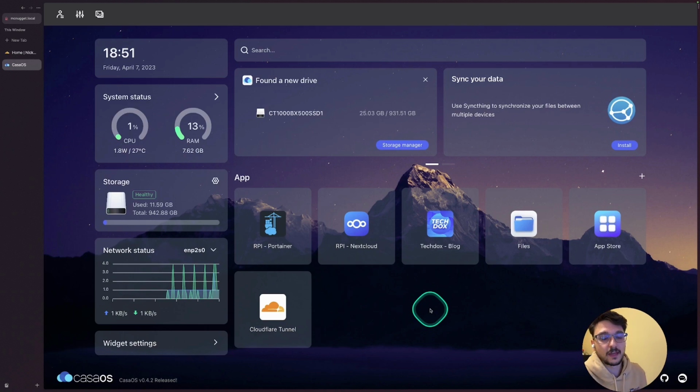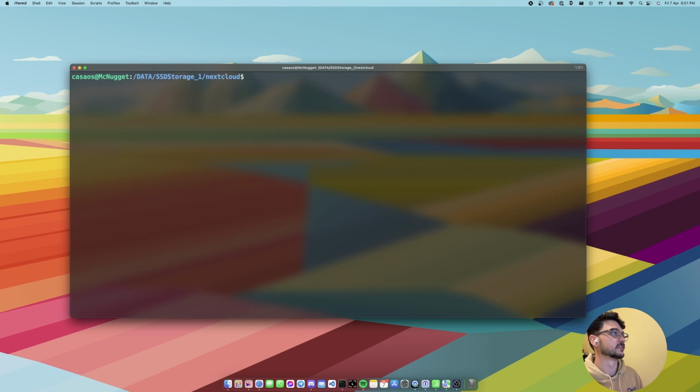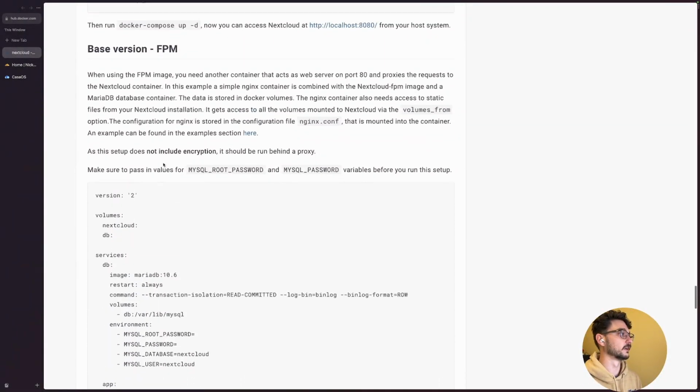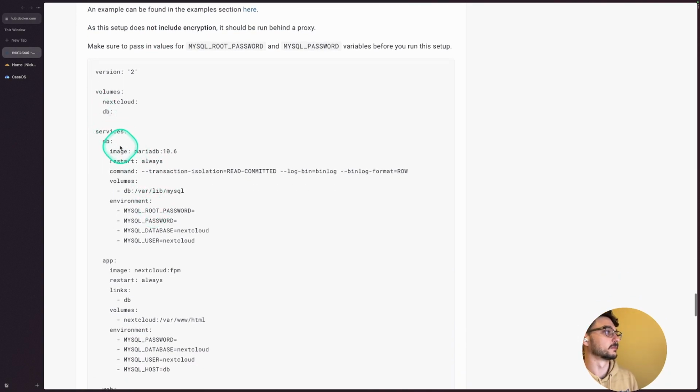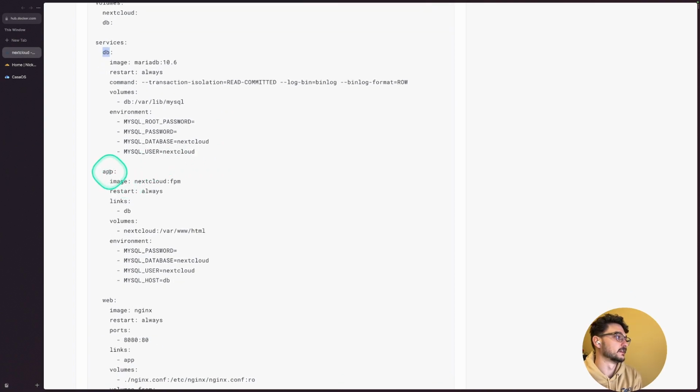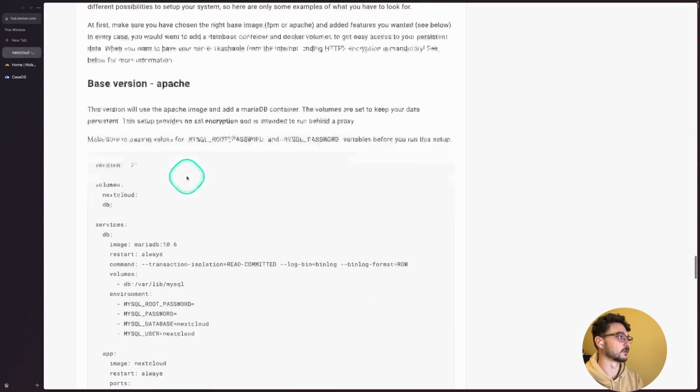So for us to do that, all we have to do is SSH into our Zimaboard and we can get it all set up. So here we are on the Zimaboard, all SSH'd into it. And what I've done is I've created a folder called Nextcloud in my SSD storage, which is where my SSD is mounted to. In here is a Docker Compose file, and that Docker Compose file is based off of this here. So what we're going to be installing is the database itself, which is MariaDB, and then an app as well, which is Nextcloud. Sorry, that's the wrong one.